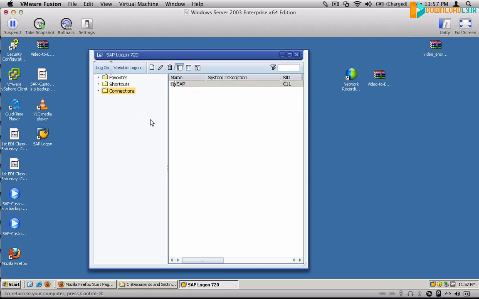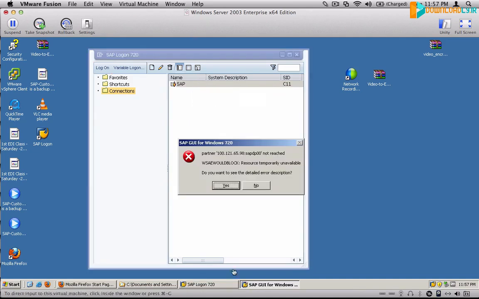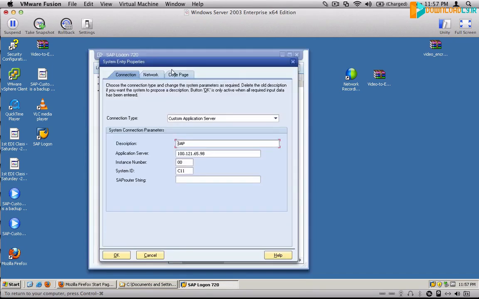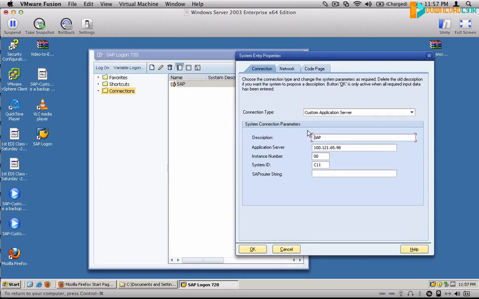If the details that you have entered are incorrect, then the system will say that it's not able to connect to the SAP server. In this case it will not be able to, because we know that this is a wrong number, right? So make sure you enter the right number. If you want to edit the connection, again just select the connection and click on the edit button, and you can go here and then put in the right application server, the right instance number, right system ID, and then click OK.